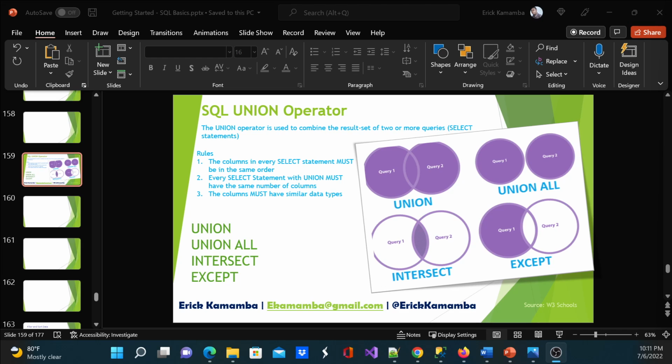Welcome. In this tutorial, I am going to discuss the SQL union operator. The union operator is used to combine the result set of two or more queries. And when I say queries, I mean select statements. Okay, so there are a couple of rules that govern us.